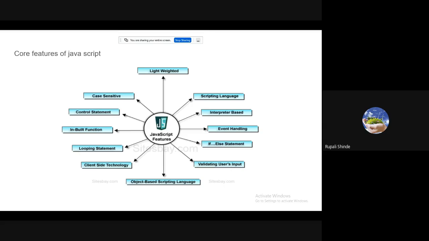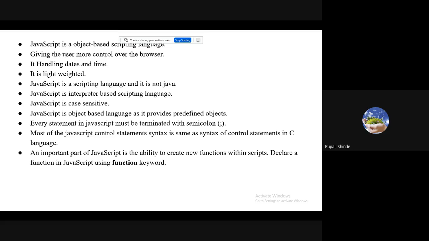Now, validating user input: JavaScript gives us a better feature for validating user input. Whatever the user has entered into the form, we can apply validation on that form. So we get to know the correct input from the user. All these are the features of JavaScript. The same features I have explained here in the Word document also.